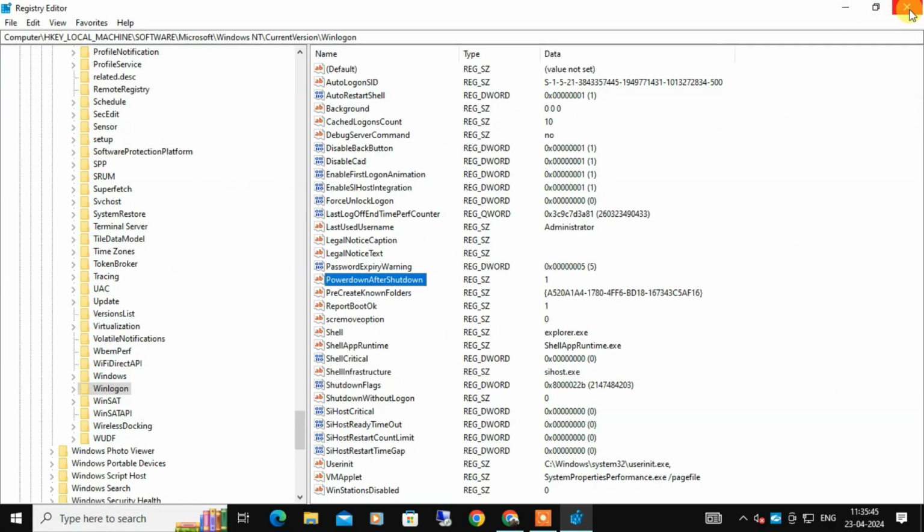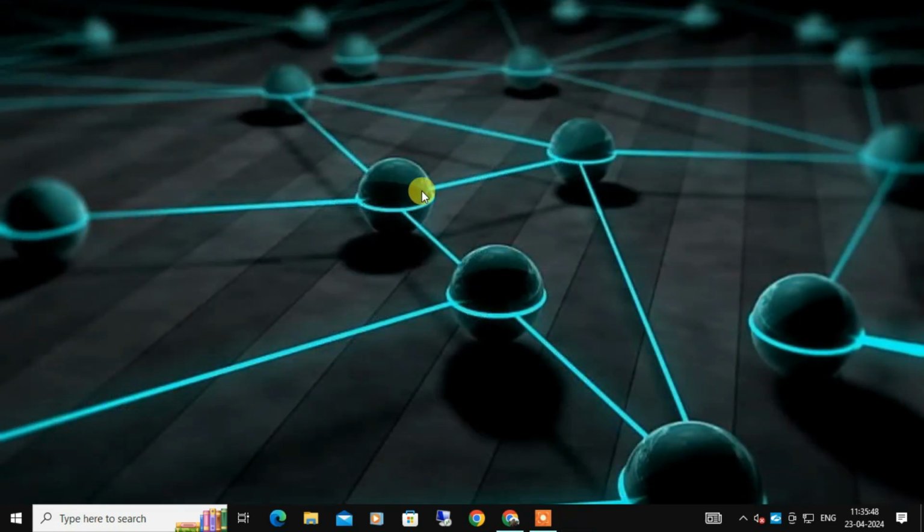So that's it. Try all 4 methods one by one and restart your PC after each to see if the issue is resolved. Okay, so that's it.